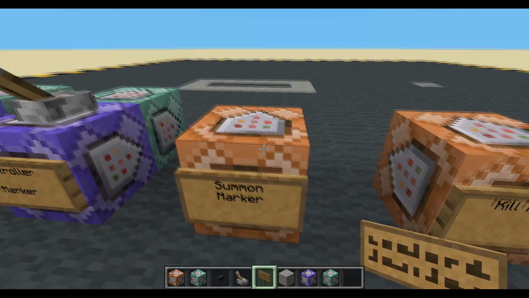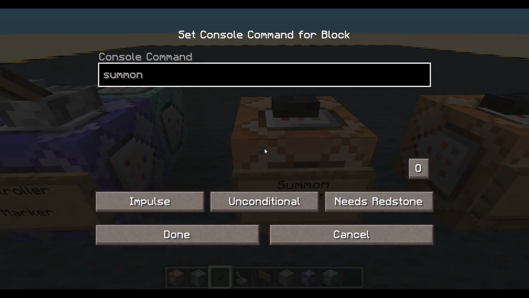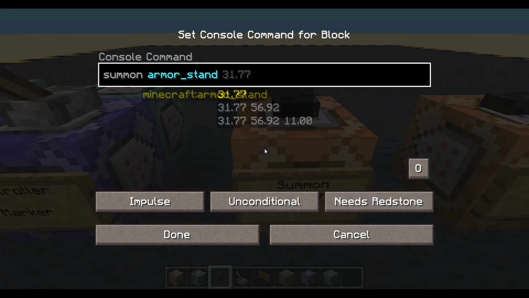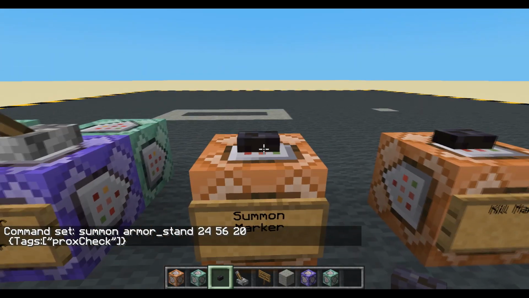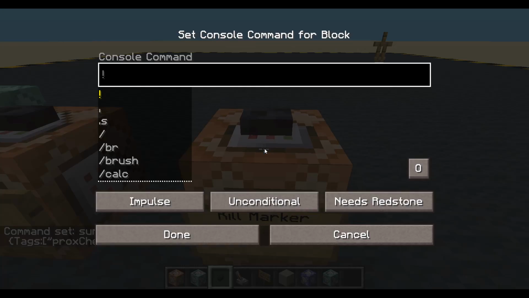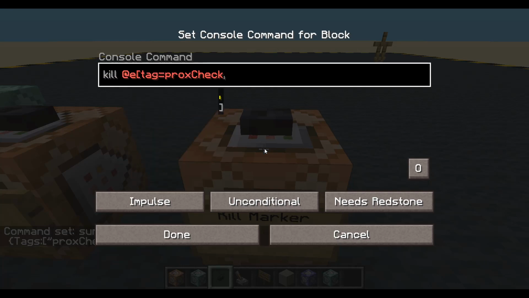So, pop button on, pop button on. Summon, and remember the armor stand is just for testing. We don't want to use this when we're doing the map properly. Let's give it a tag though. We'll change it in a minute. Tags, we'll put proximity check or just prox check. Done. There he is. And this one will be kill any entity tag equals prox check.